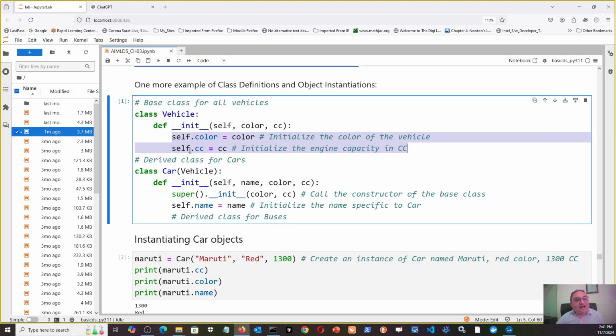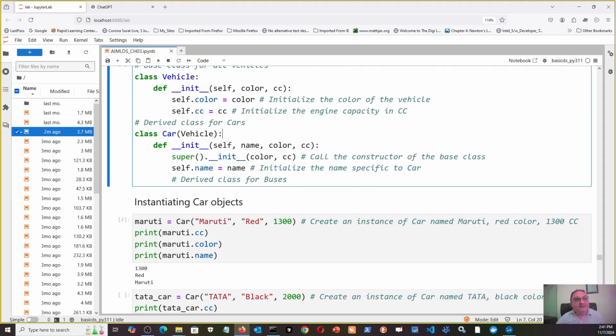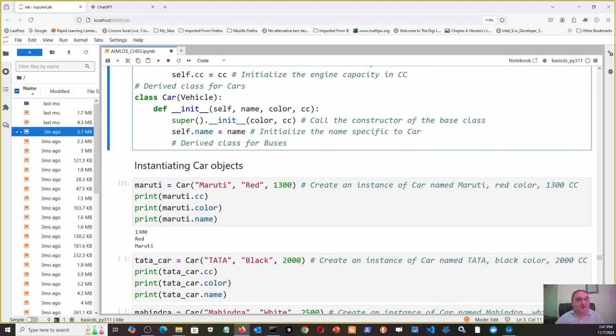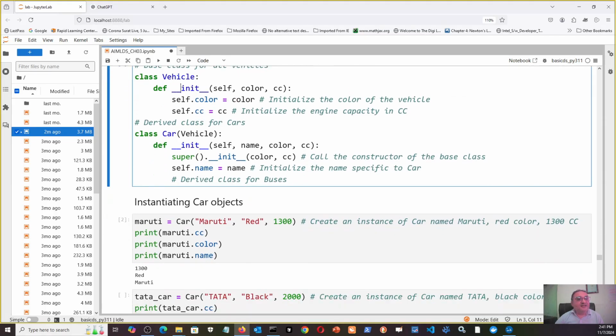No, because all are ultimately vehicles and all are going to have some color and some cc, that is engine capacity in cubic centimeters. Then you don't have to provide them in each and every individual class. You can just call super().__init__, the constructor, and color and cc should be provided to the constructor of the super class. Let us see if this works or not.